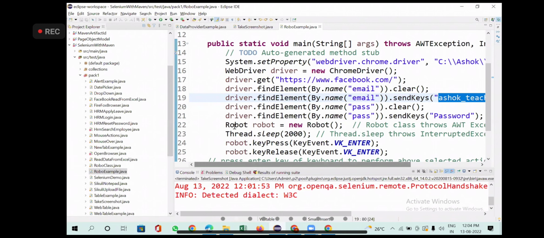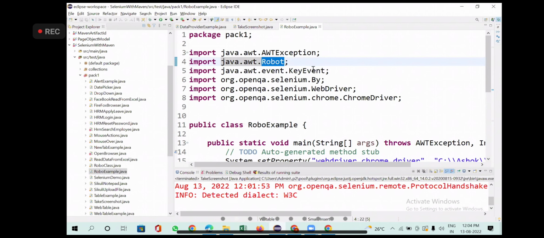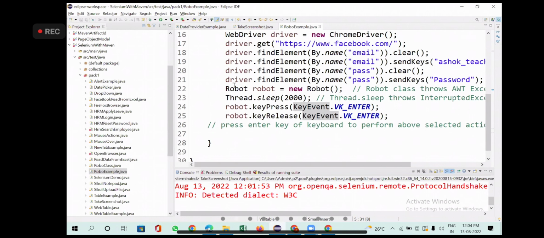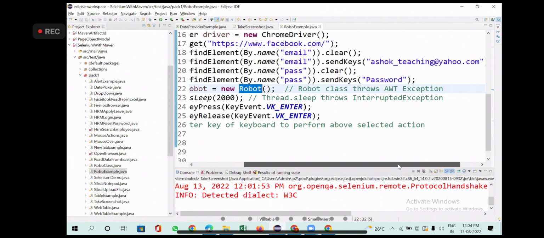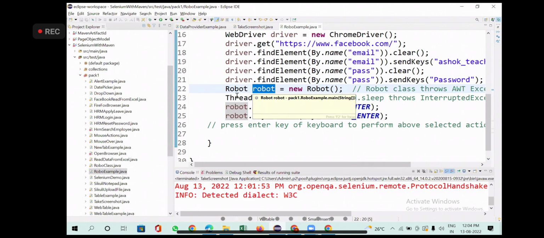After that, here I'm creating a Robo class. So whenever you use a class, what you have to do? You have to import the class. See, I'm importing the Robo class. You have to import one more class called KeyEvent. Okay. Now what I am saying here, Robo robo equal to new Robo. So I'm creating an object, right? Robo class throws AWTException. Okay. Now Thread.sleep. Now robo is an object. See, there is a difference between capital R and small r. Don't think both are the same. It's just an object name.